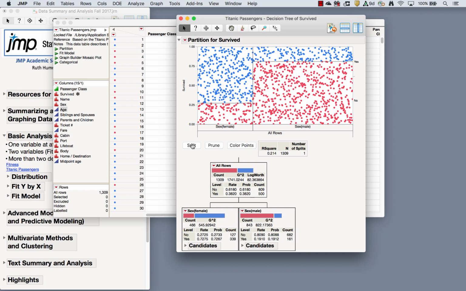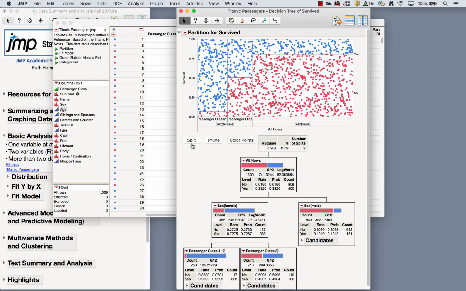If I click split again, I see where's the next most predictive split. And so I see within females, the next best question to ask is, if you're a female, were you passenger class 1 and 2, or were you passenger class 3? I can see passenger class 1 and 2 females had a very high chance of survival. Passenger class 3, it's closer to 50-50.